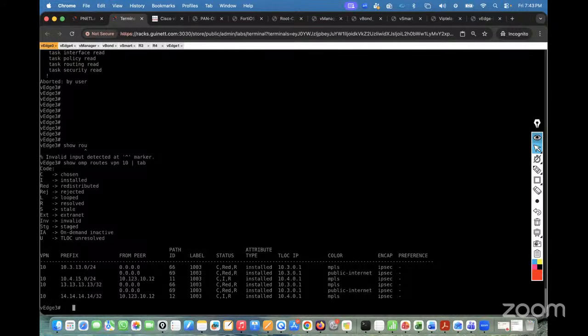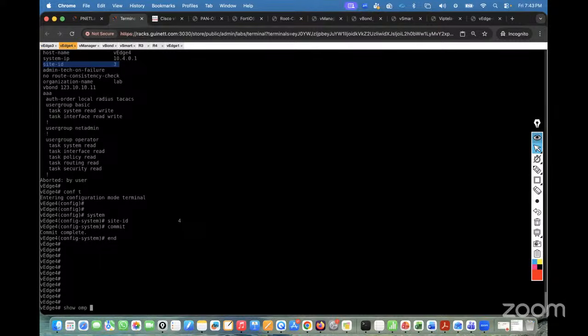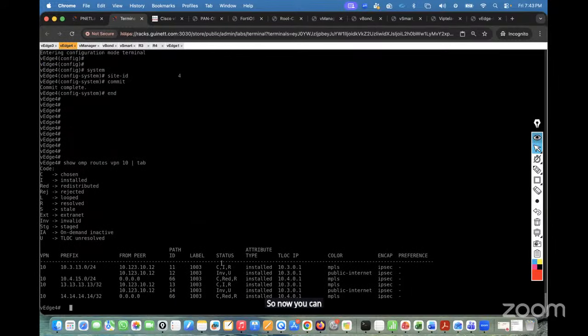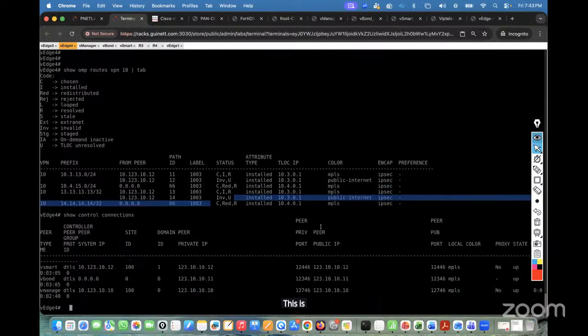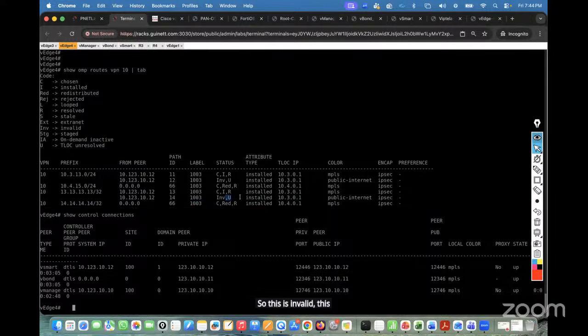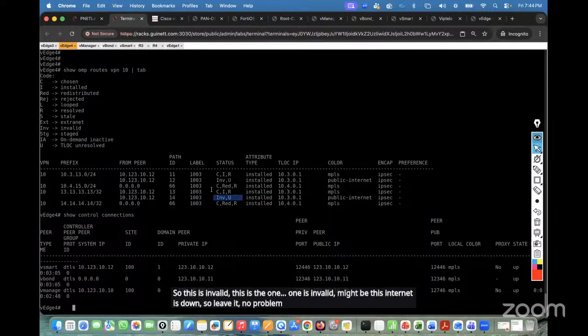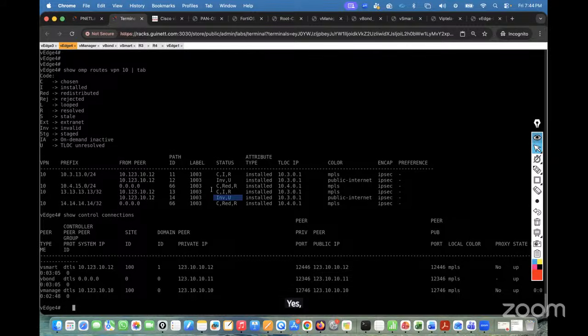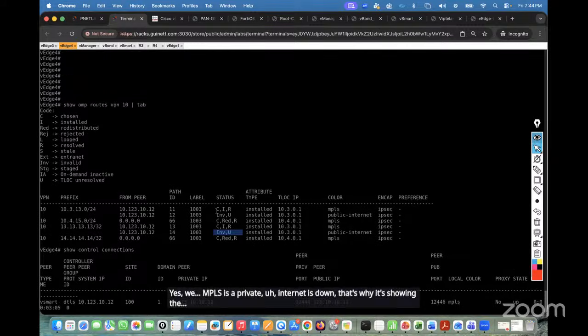Show OMP route. VPN 10, if you tab, this is CIR. Still, this one is invalid. Might be this internet is down, so leave it, no problem. We can check it with show control connections. Yes, MPLS is up, private internet is down. That's why it's showing invalid and unresolved. It's okay, because we have a link issue on the internet.